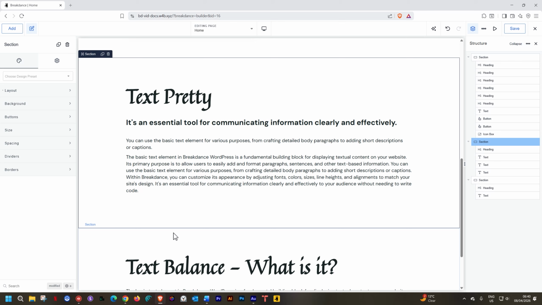For most beginners, you will never think about the default canvas width or want to make changes to it. But I think it's important that you know what it is and where it is in Breakdance. And in case you want to make changes to that canvas width, you can do that within Global Settings.